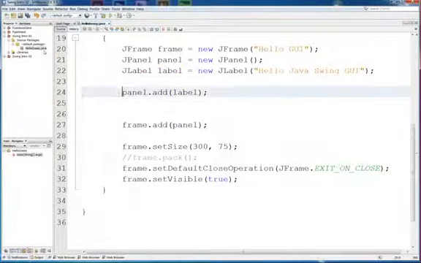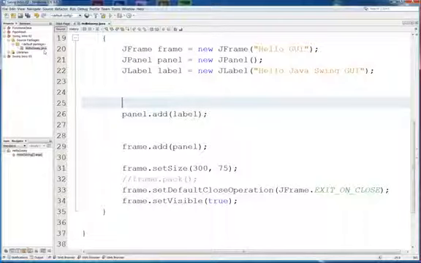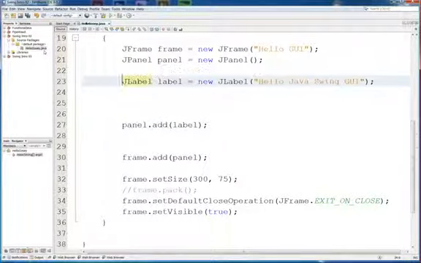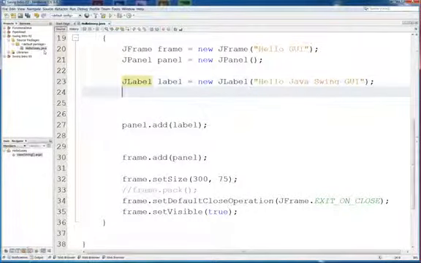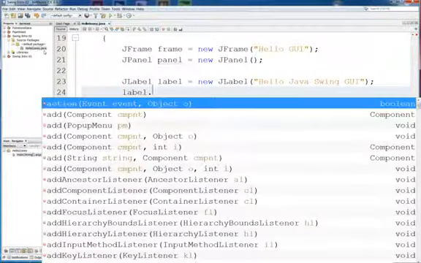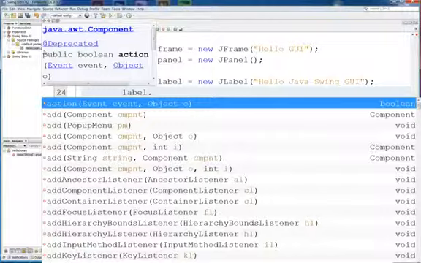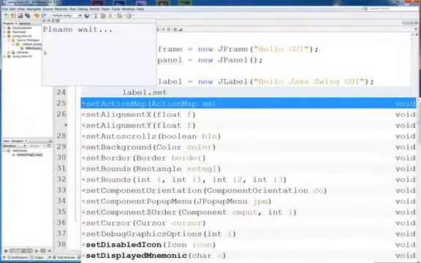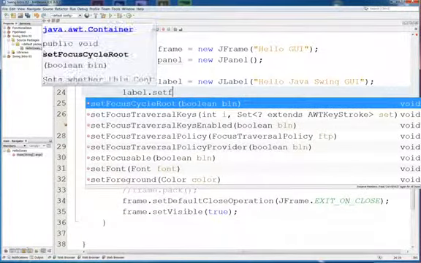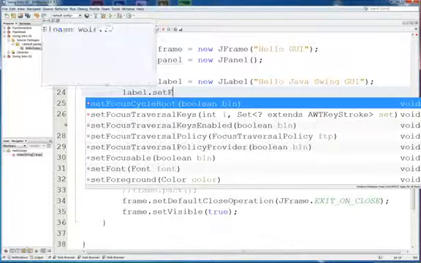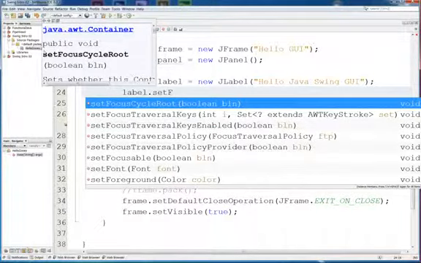Let me do this up here. I just like to organize the code a little bit better. So here I'm creating the label. Now I'm about to do something to manipulate the label, and I'll put that code right here. This is kind of like configuring the label, really. That's why I'm grouping the code like that. So label dot, and it should be setFont. Whoops, that'll be a capital F. There we go. Here it is.